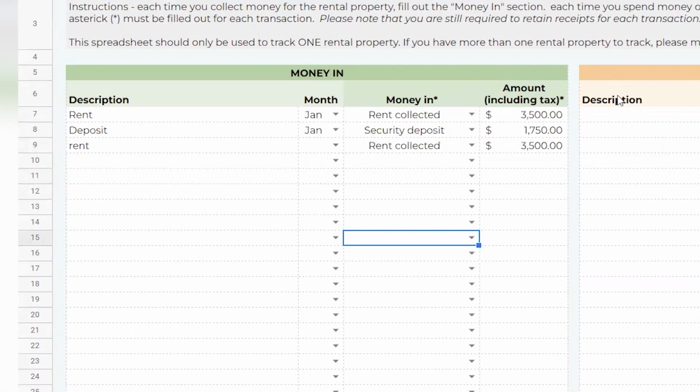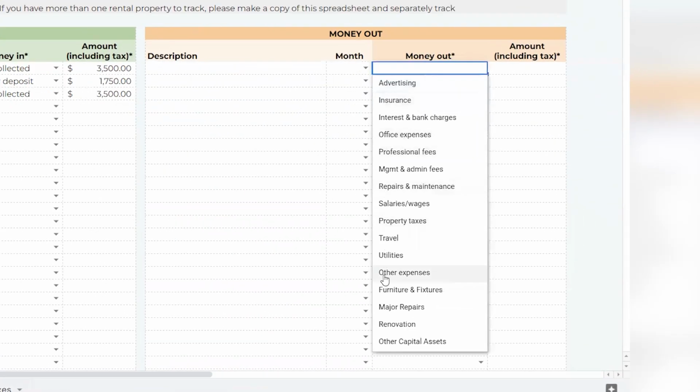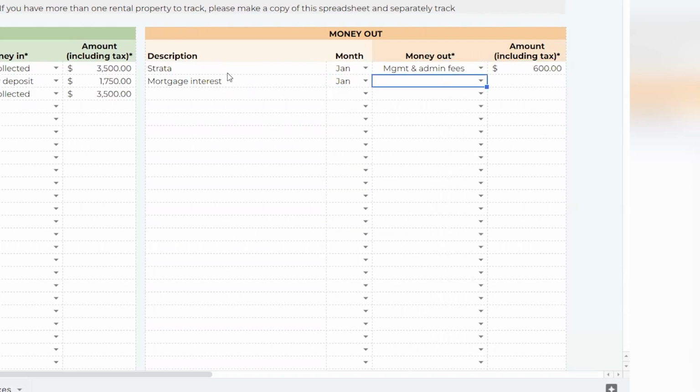Perfect. So on the right side, it's going to be money going out. So every time you spend money, you're going to have to write this in. The categories are the expenses at the top and capital assets at the bottom, which is what we've already went over. So let's give this a try. Let's say we have strata, we have mortgage, interest, January, and then we'll do management and admin. And let's say strata is $600. And then we'll do Jan, we'll do interest, and then we'll do, let's say it's 950, okay?